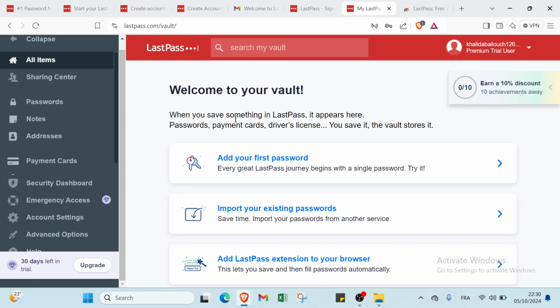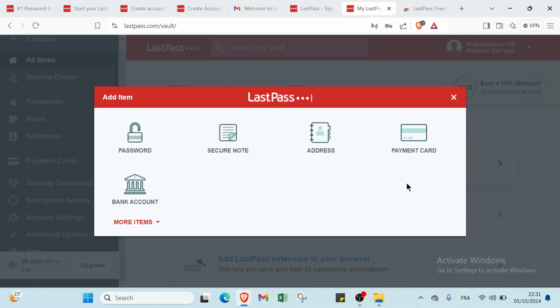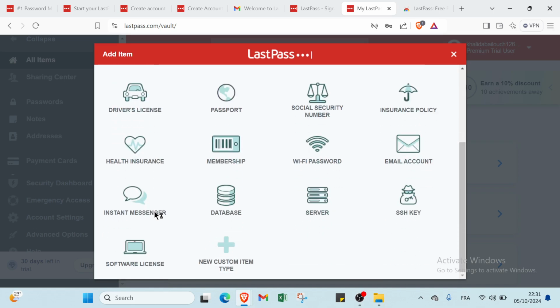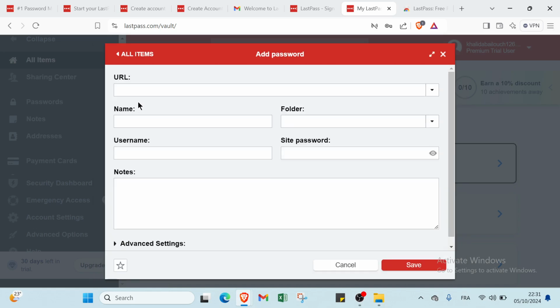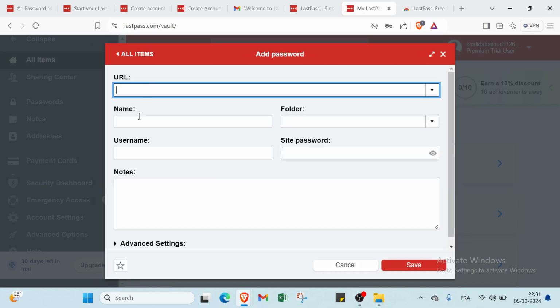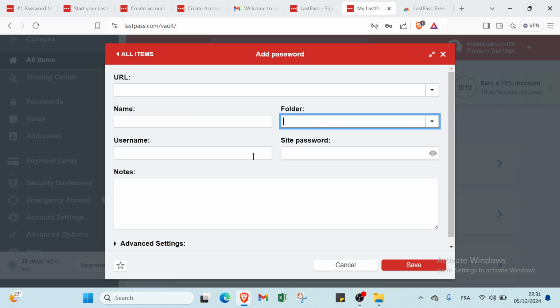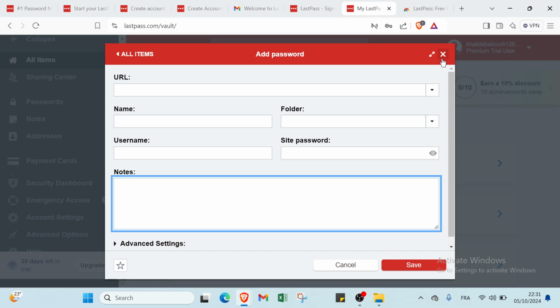So here we have "Welcome to your vault." When you save something in LastPass, it appears here: passwords, payment cards, drivers licenses. You save it, the vault stores it. First of all, we have here "Add your first password." Every great LastPass journey begins with a single password. You just have to try it. So once you click on it, we have here 5 items. We also have more items here, as you can see. You just have to select, for example, password here. You add your URL, the name, the folder, the username, the site password, and here we have the notes. Then you click on save.